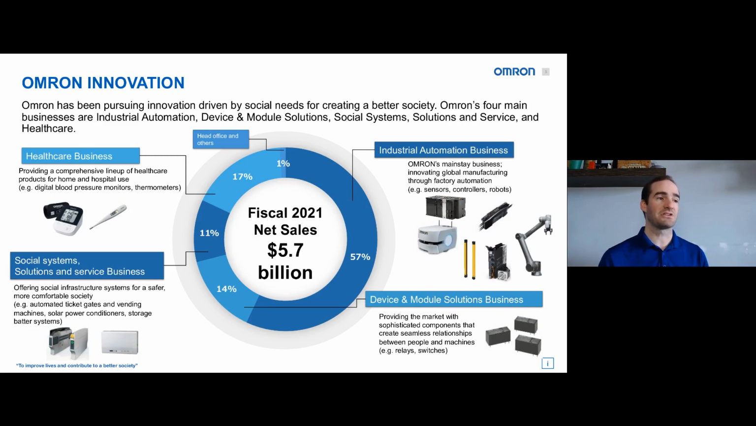Our social systems, solutions, and services business takes care of offering social infrastructure systems for a safer, more comfortable society. For those of you who have been fortunate enough to visit Japan, the ticket taker machines at every train station include Omron technology. Our industrial automation business is our largest operation. It's our mainstay business innovating global manufacturing through factory automation.